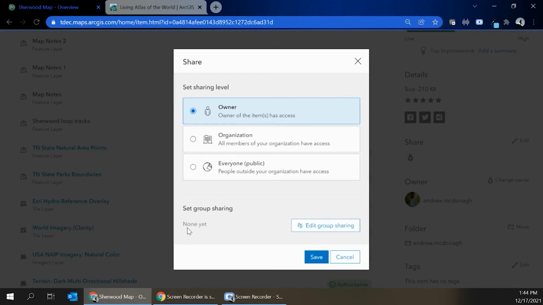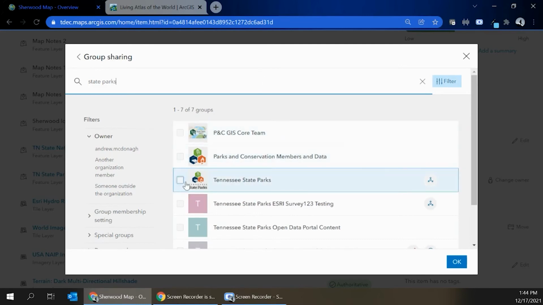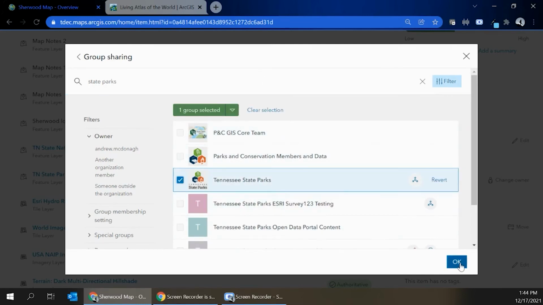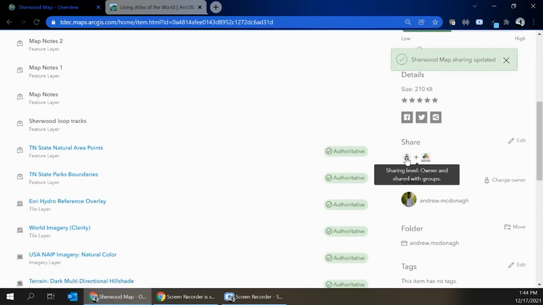So here you'll see that there's none yet listed, no groups listed, but I can easily go in here. I'm going to add state parks, Tennessee state parks right here. And now, once I save it, you'll see this symbol has popped up and it says owner shared with groups.